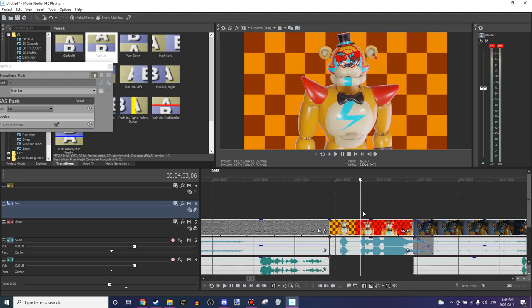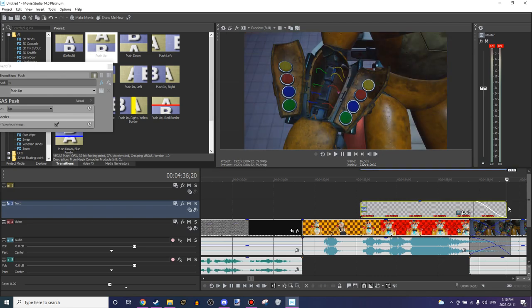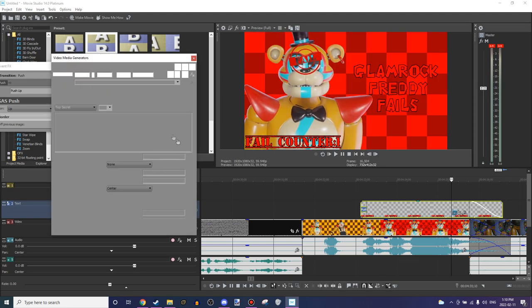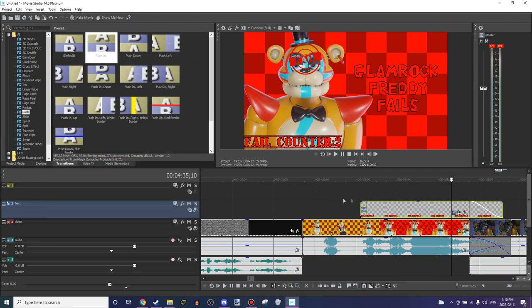Now I just do it again. I'll just copy and paste. I always go for create a new copy of the source media, because if I go for the second one, it'll automatically change the first one. So I prefer doing it this way so it doesn't automatically change. See? Now we got fail counter 2.